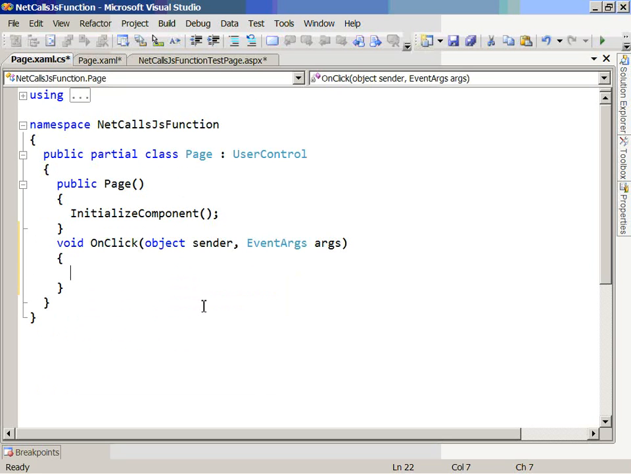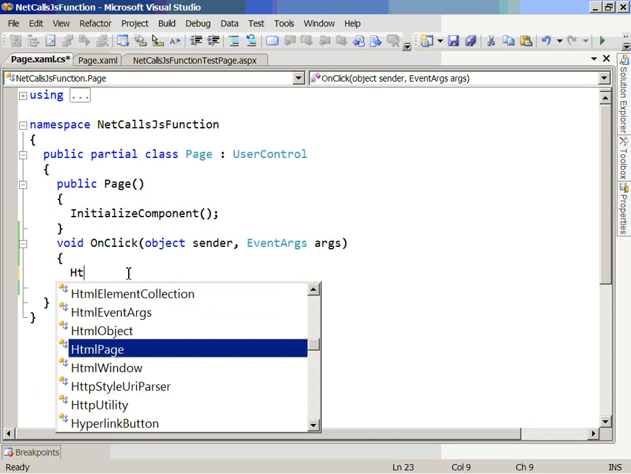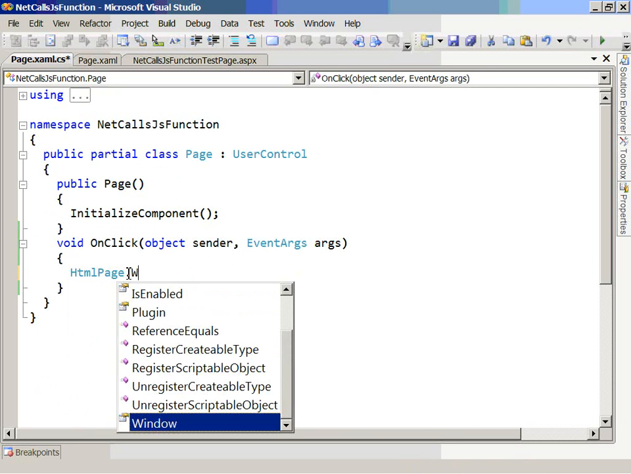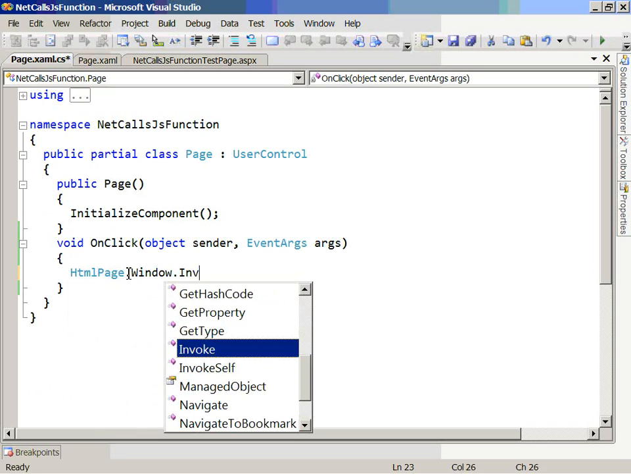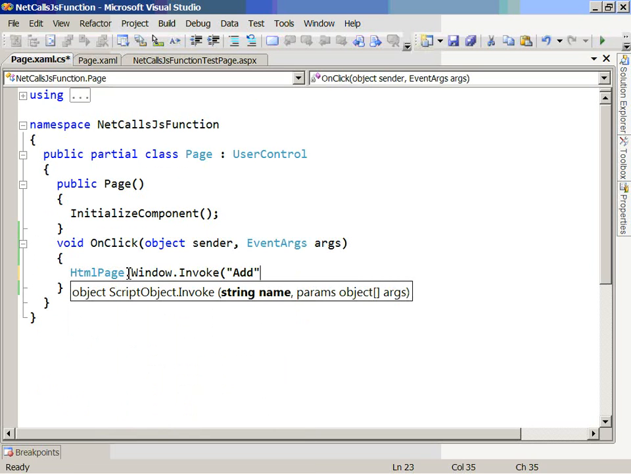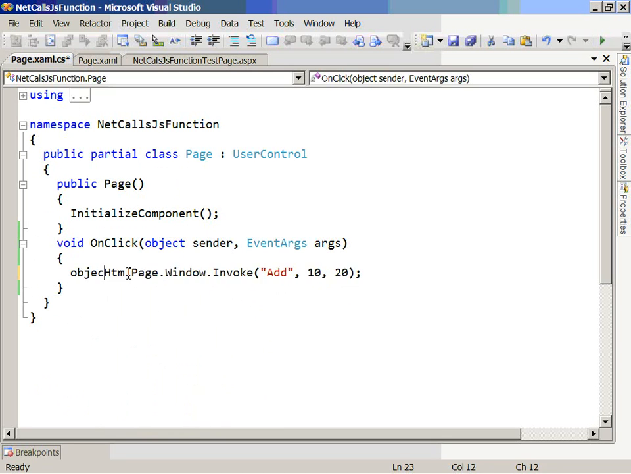Okay, so now we're behind that button when somebody clicks on it. And what we want to do is reach into the HTML page, grab the window. We want to invoke a function which is called add, and the parameters we want to pass, well, it's up to us really. Let's say 10 and 20 or something like that. This will give us an object result.